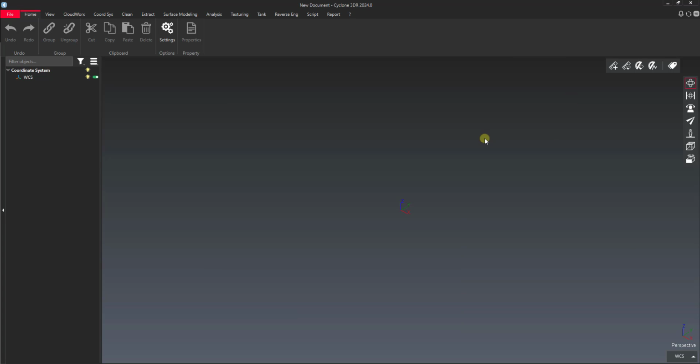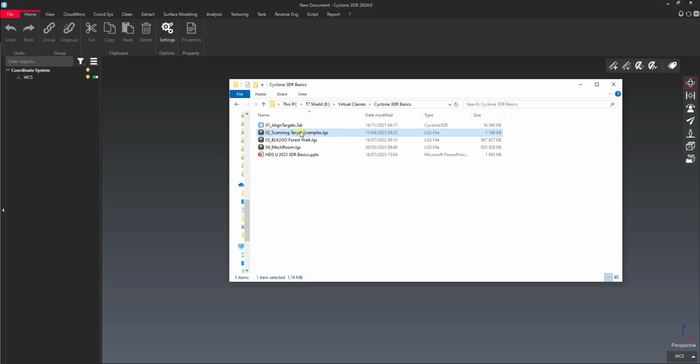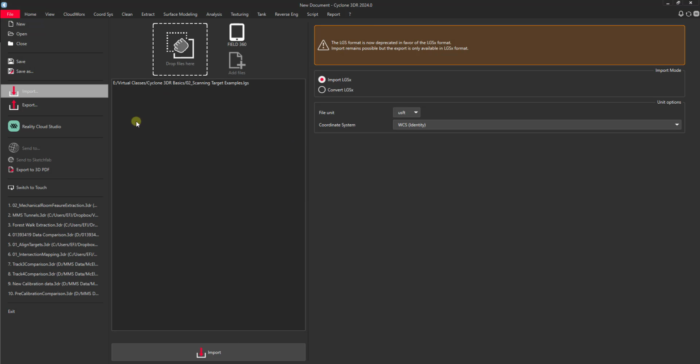So when you bring LGS files into 3DR, unlike other formats like E57 or LAS that just come in naturally, you have two options. You have the option to import or the option to convert. So let's say I'll just grab a small LGS file here and drag and drop. See, it takes me to the import dialog here. You'll see that we have import or convert LGS.